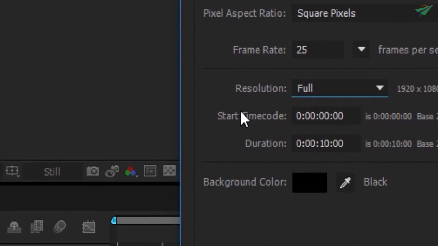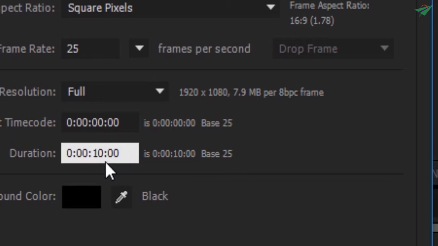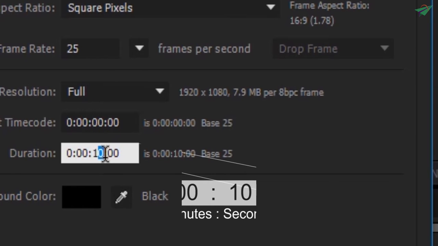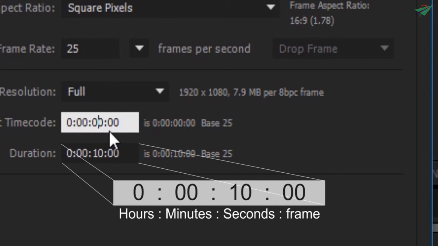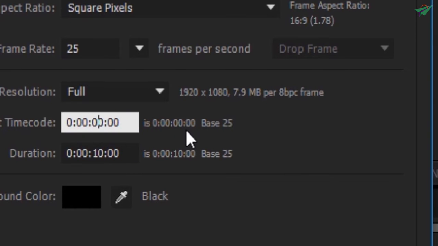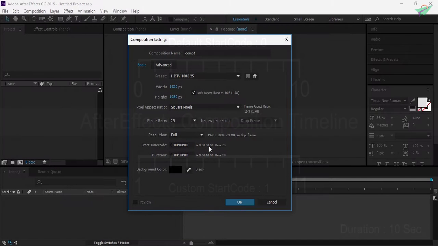Start time code and duration. Duration is total length of video in time, whereas start time code is from which point of frame you want to start your video. From that frame it will start your composition. By default your start time is 0. If you create a composition with 10-second duration and start code 0, your composition will start from 0 and end at 10 seconds. If you set the start time code to any value greater than 0 and less than the duration of the composition, let's say composition duration is 10 seconds and start code is 1, then the composition will start from 1 and count for the next 10 seconds, that is 11.